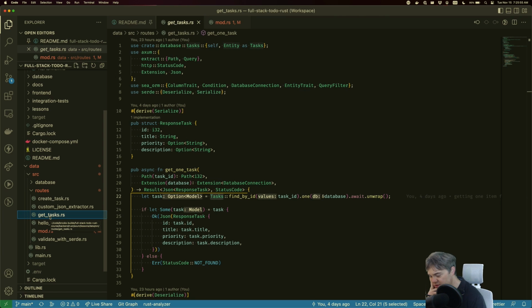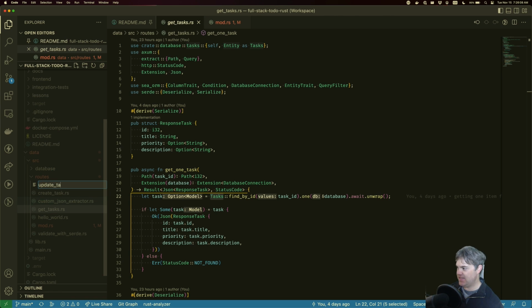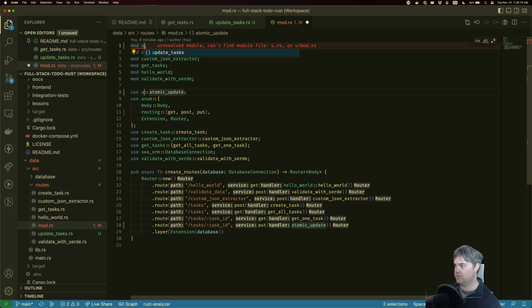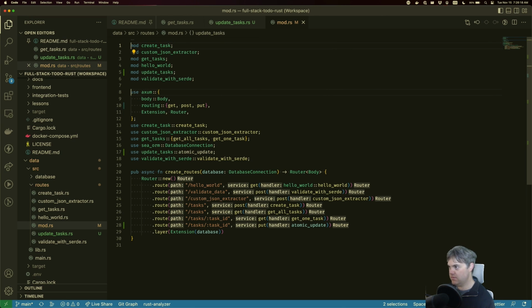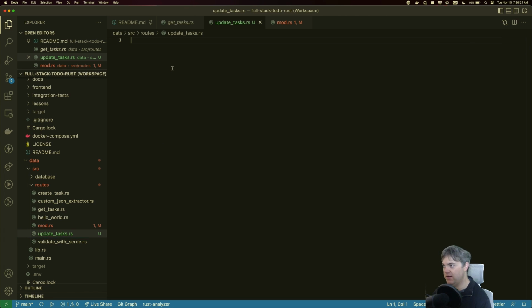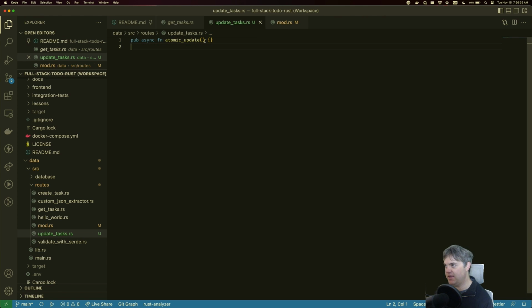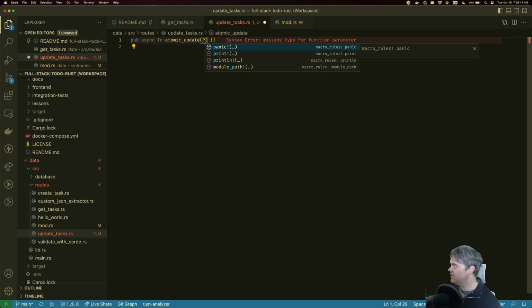Do I want to do, I guess it makes sense to do the update tasks all together. So this would be update tasks.rs. We have pub async function atomic update. Okay, so you're happy again. Have to rewrite this a little bit.